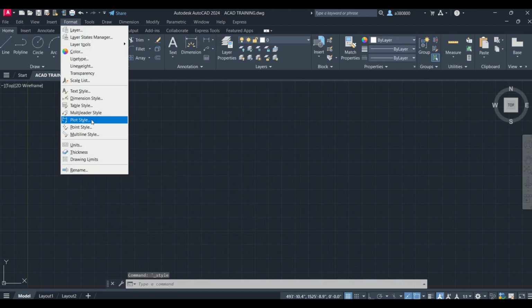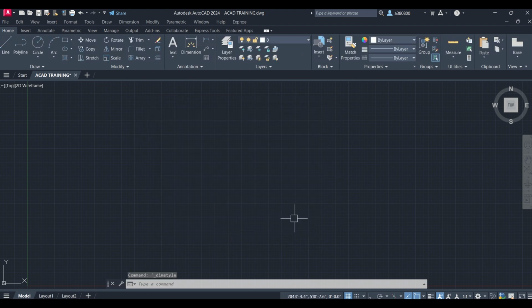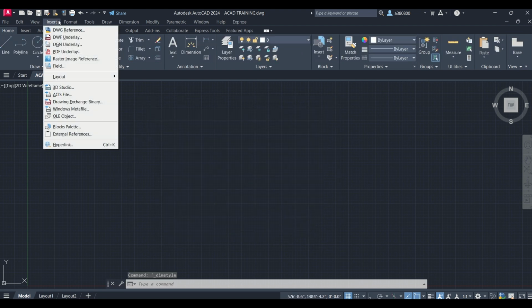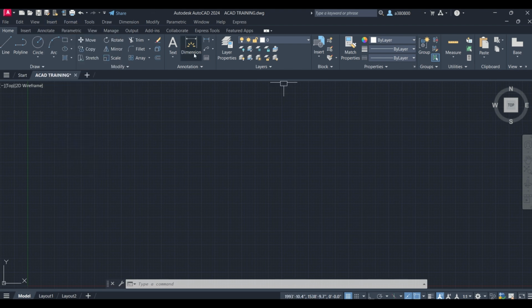So we have set the units also. We have given the height to the text. We have given the style to the text. First we have done things into units and text style. Now the third thing is we have to set the dimension style. We have to open this dimension style manager. I will explain with an example, then it will be more clear. First of all, what we have done is just given the units and text style, right? Now I'm going to create something.